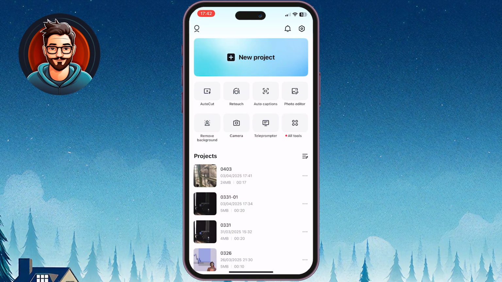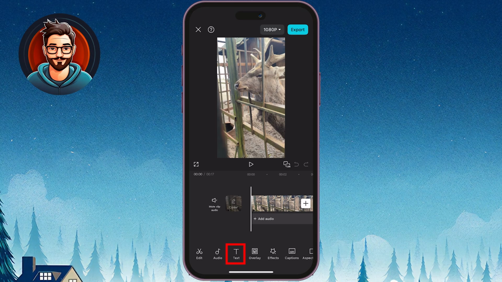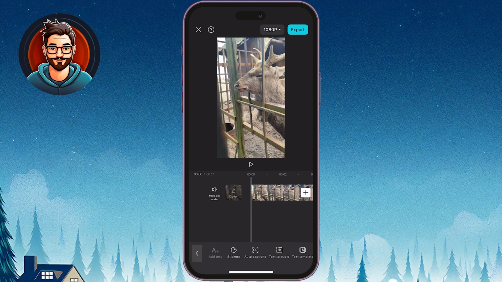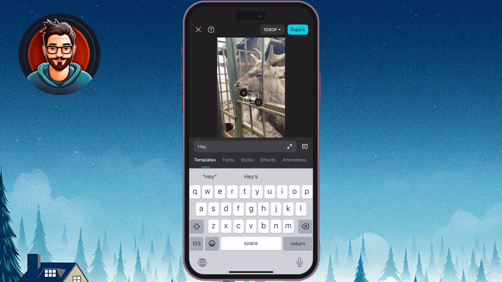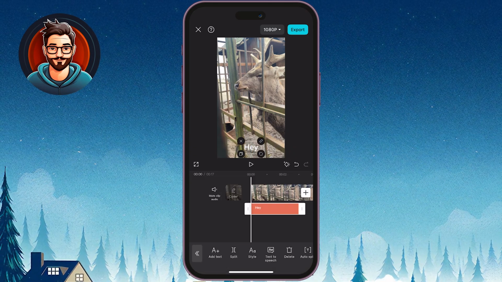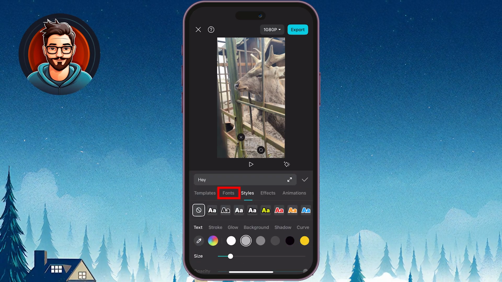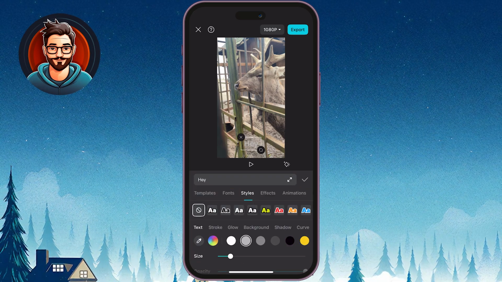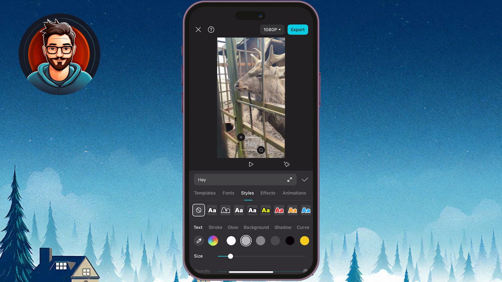Create a new project. Tap text, then choose add text. Type your text and position it anywhere on the screen. Change font: tap style, then font, to select different fonts. Object size and position: drag the text to resize and reposition it.